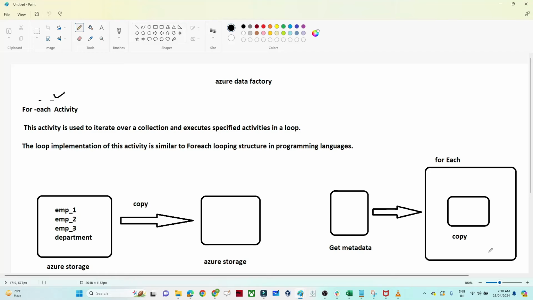Hello everyone. So in this particular video we are going to discuss the For Each activity in Azure Data Factory. So let us understand. The For Each activity is similar to the programming language. In programming language, if you have to loop, if you have to iterate, what do we use? A for loop, right? Here also we have a similar concept.